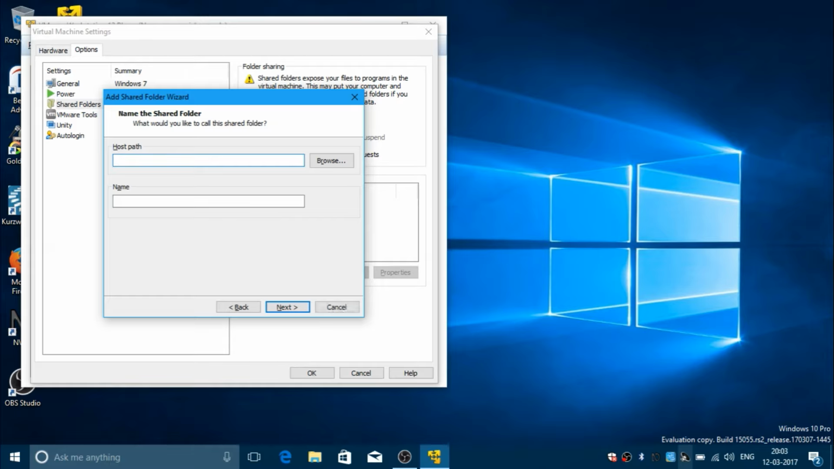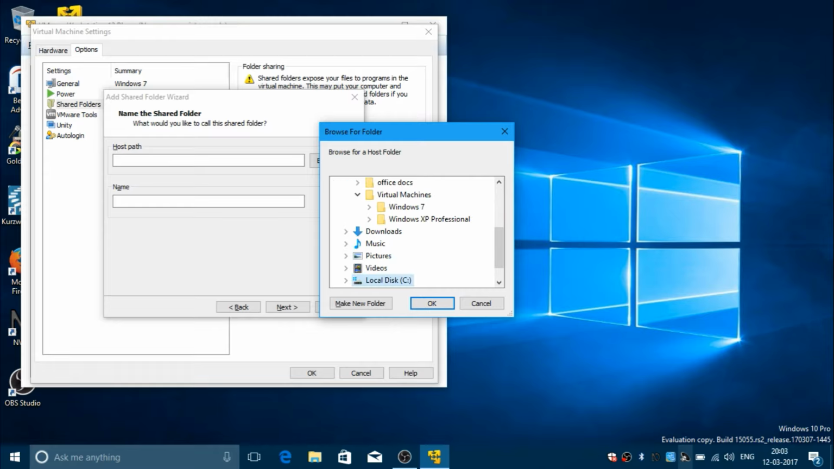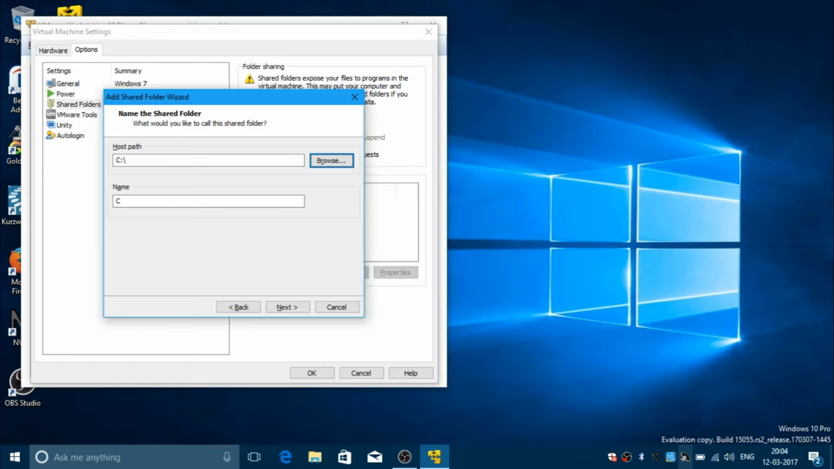Click next, browse, and select the local disk C. You can select multiple drives. You can add more folders if you want, but I just have one partition, so I'm going to keep the name as it is. You can change it as you need.